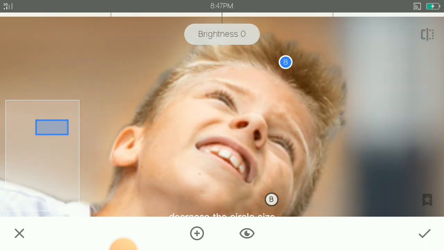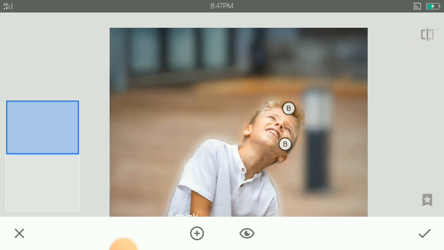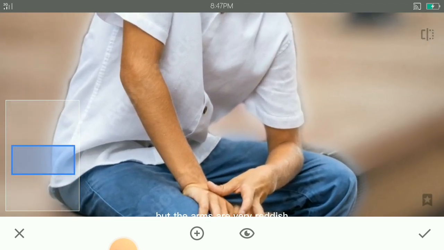Decrease the circle size and increase the brightness a very little bit, then decrease the contrast a very little bit, then increase the saturation a very little bit, and then increase the structure. And I think we can increase the brightness a very little bit. Now zoom out here. I think it's too much, but the arms are very reddish.